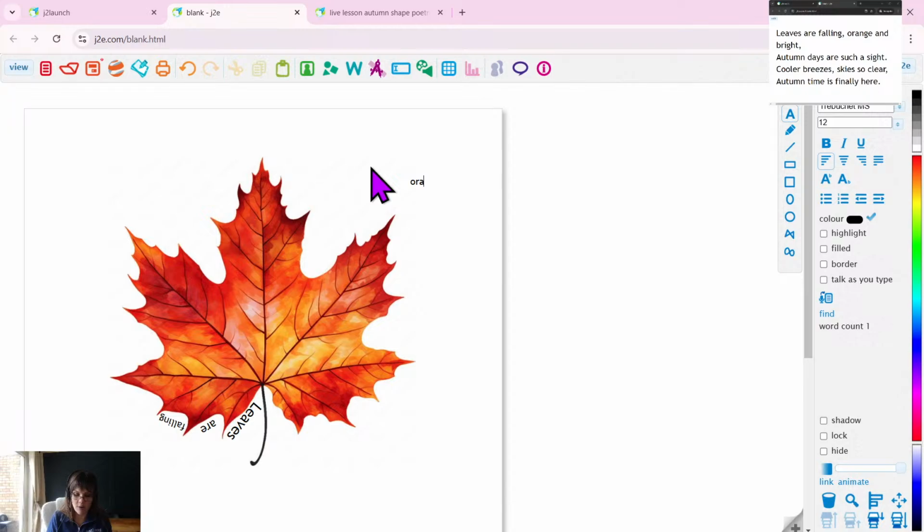And then I'm going to write orange. And I'm going to rotate this. And I'm going to drag it over to here. Now this one, I need to re-angle that. So I'm going to click on my curvy arrow again and move it. There we go. This one I can make a bit bigger because it's got quite a big space to fill.